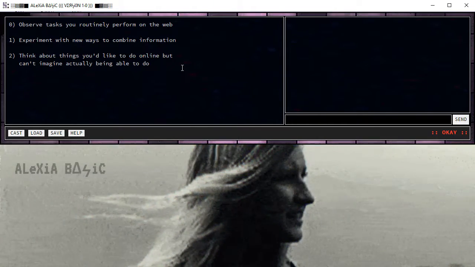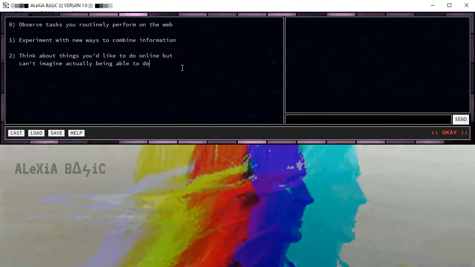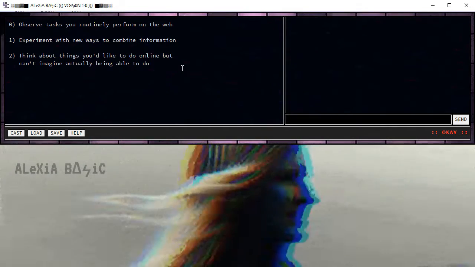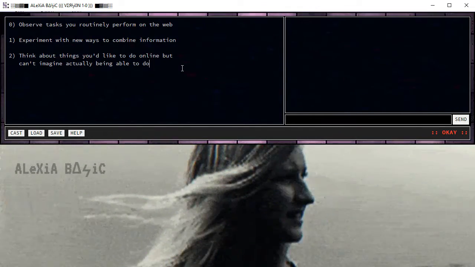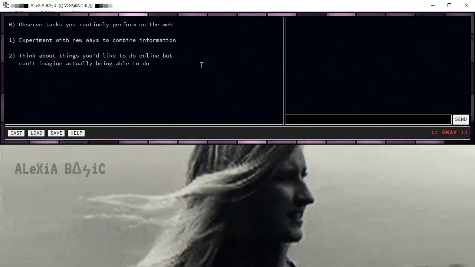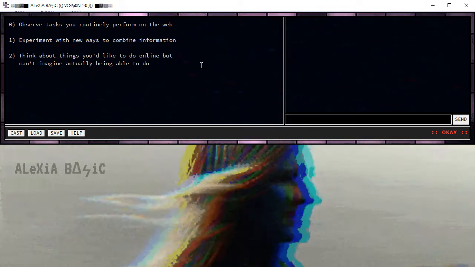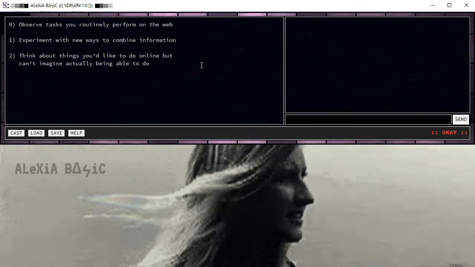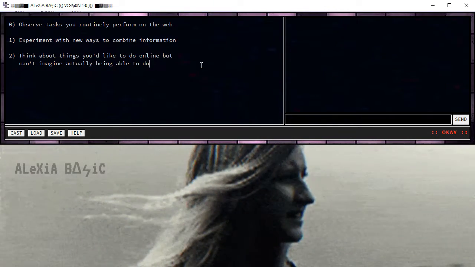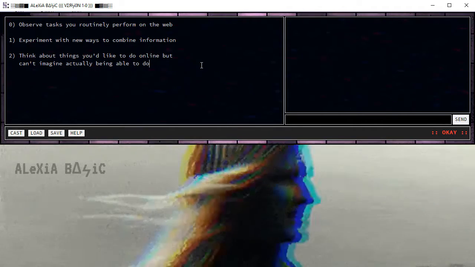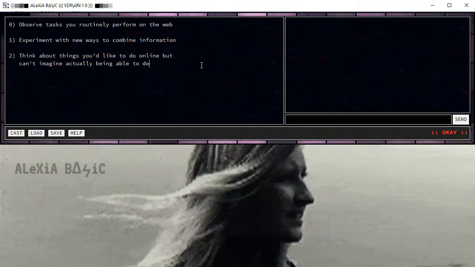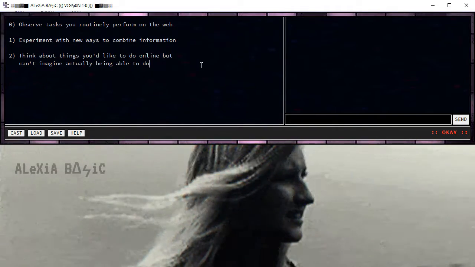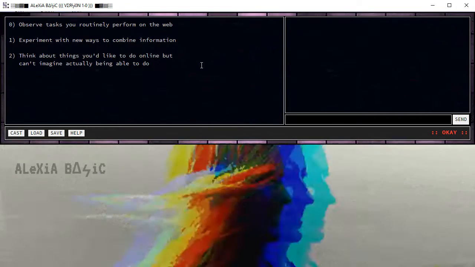Think about things you'd like to do online but can't imagine actually being able to do so. Now, one good example of this is if you wanted to perform a wide variety of different searches on a particular search engine or on an online encyclopedia or perhaps on Twitter, and the types of searches you wanted to do were literally in the hundreds, if not thousands. And you wanted to assimilate all of that information in a way that could be useful to you, but you just couldn't imagine physically going onto the web via a traditional web browser and manually typing in all the various search criteria that you're looking for.